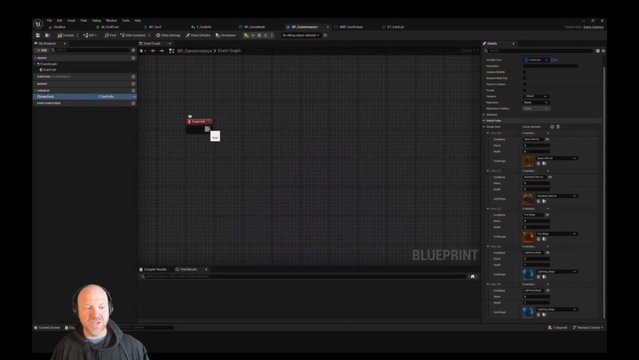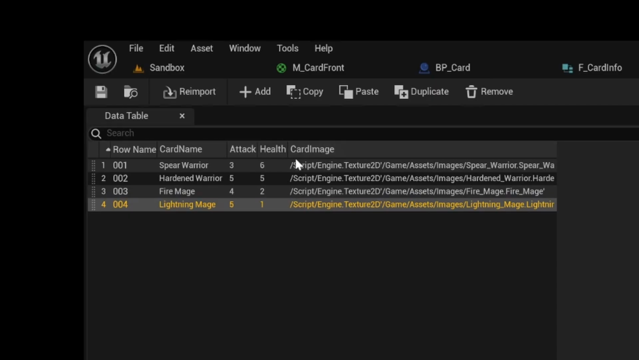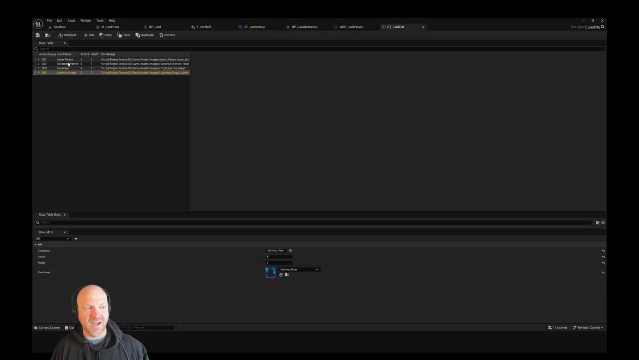And we could use a data table. So I did set up a data table with the 4 cards that I defined, and I can set the row names to be the name of the card.